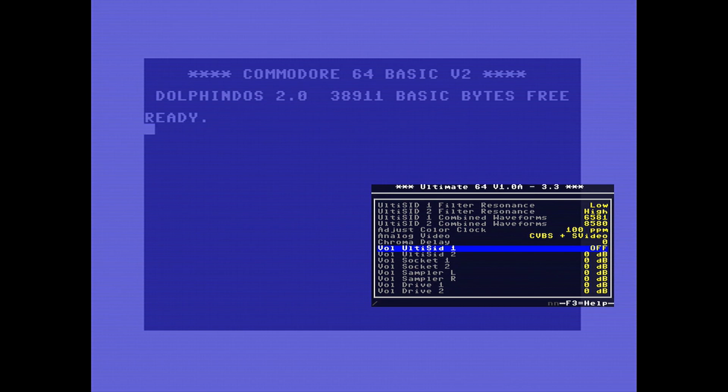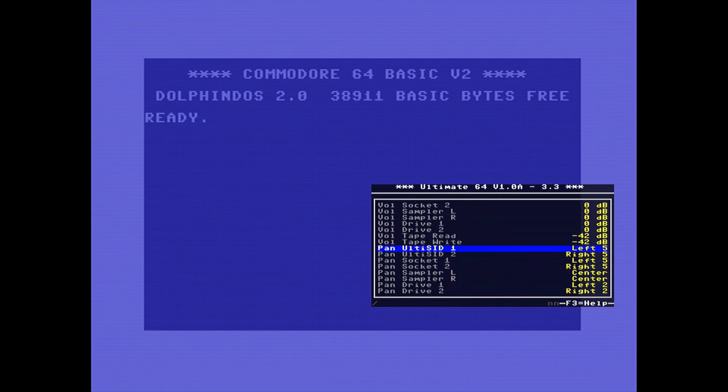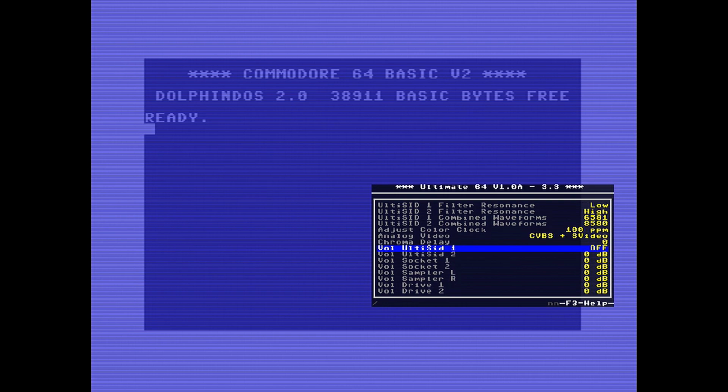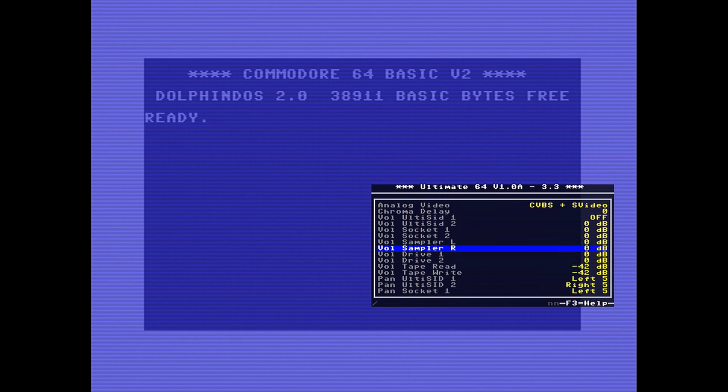And then there comes the volume mixer, and there are a lot of settings here, as you can see. So you can define the loudness of the UltiSID 1 and 2. UltiSID 1 I have defined as off because I'm not using it now. And for every socket, sampler, drives, tape reading, tape writing, you can set what kind of sounds they make. I don't like that they make sounds, so I have defined it quite silent. And then you can choose if UltiSID 1 comes left or right, or you can even choose it in the middle. It then comes from both channels.